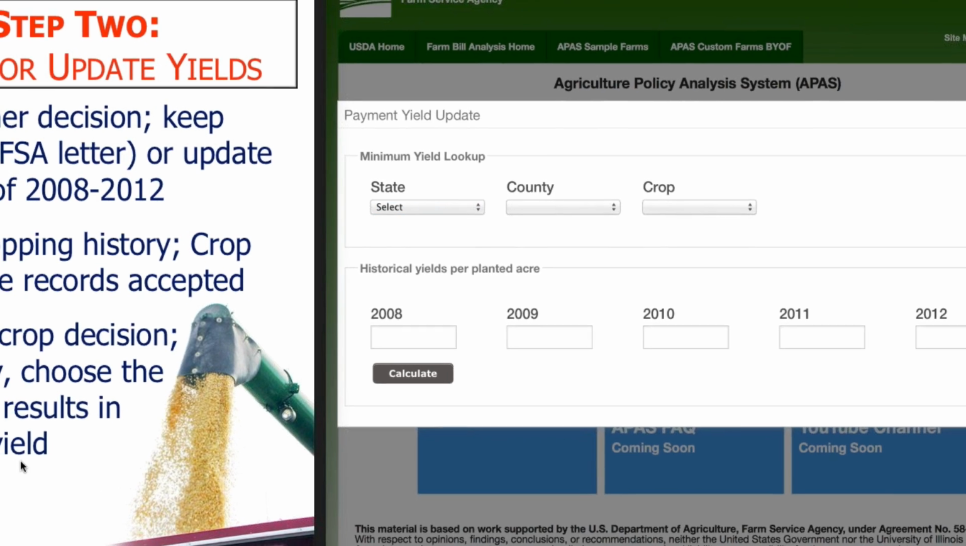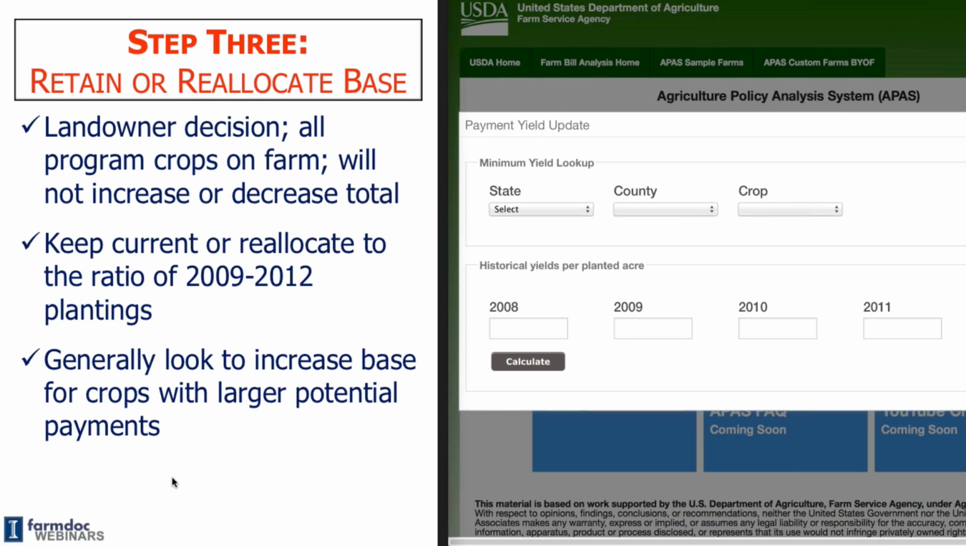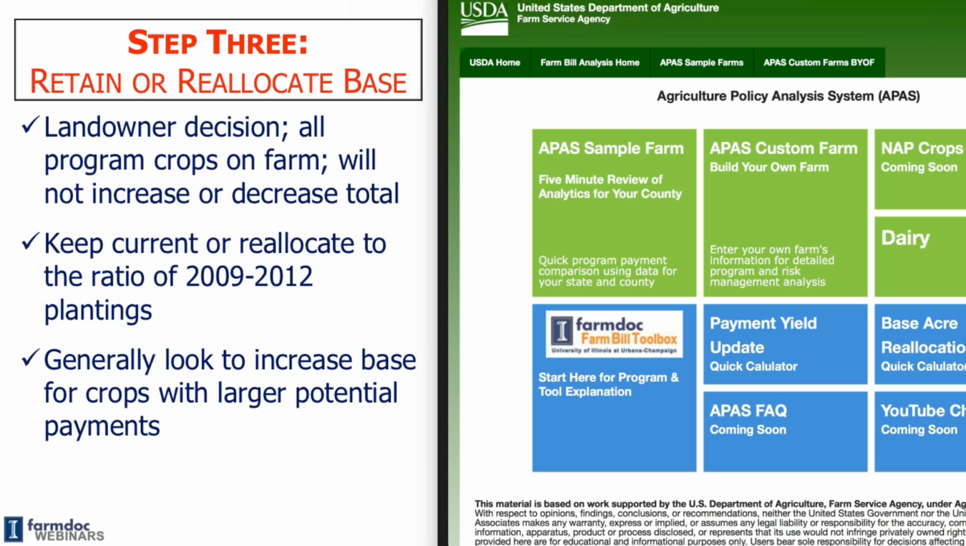Nick, let's go into the base acre reallocation decision then. Sure. So this is step 3. Covers the second decision in this group of 3 decisions in the Farm Bill. Reallocating base acres is also a landowner decision. So again, it doesn't matter what type of rental agreement or whether the landowner is the primary operator. It's the landowner that ultimately gets to decide whether to reallocate base acres or retain the current base acres on the farm.